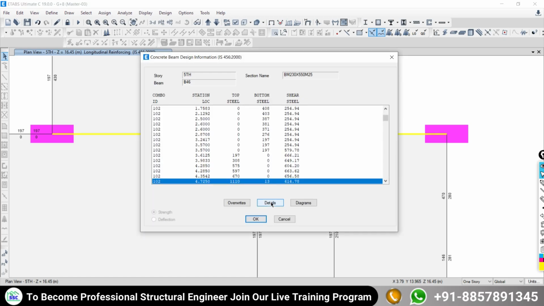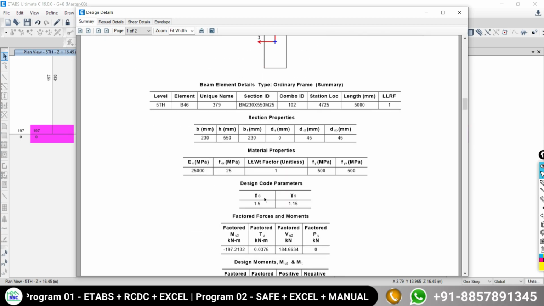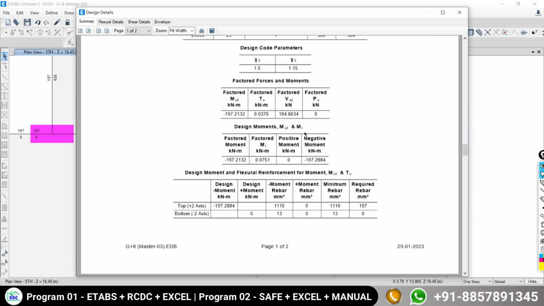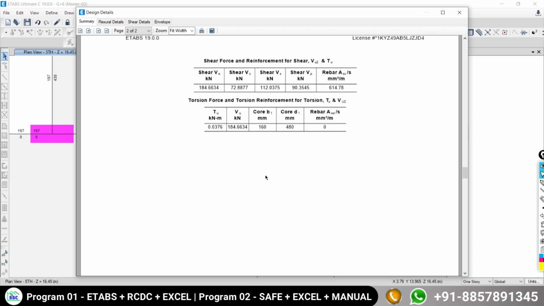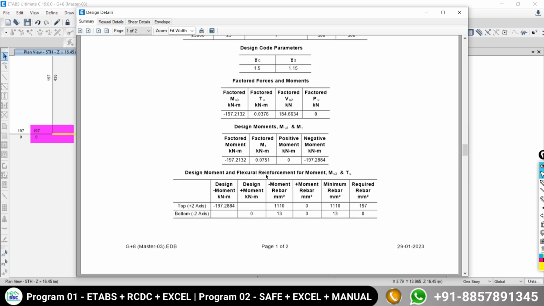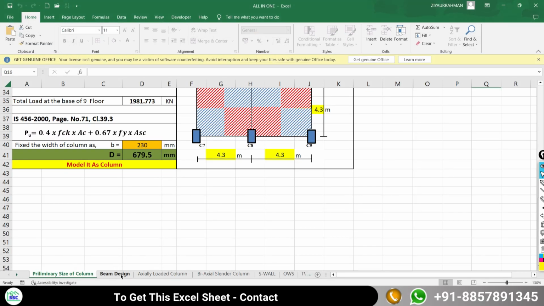So you need to look inside that particular beam. What is the shear force? What is the bending moment? What is the torsion? How much torsion, how much shear is there? With all those values you have to cross-check with the manual design of the beam.